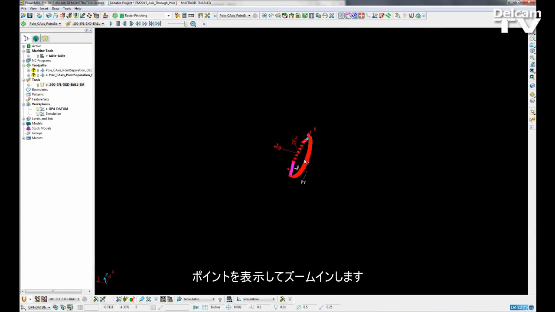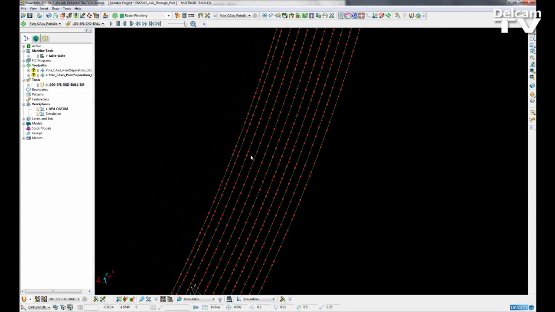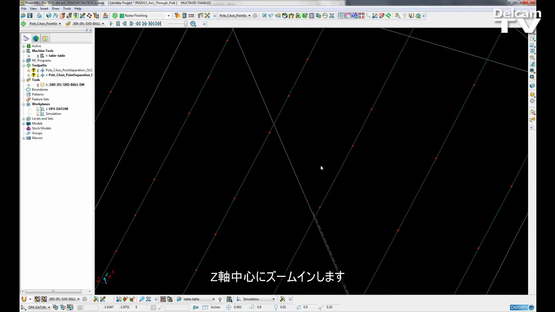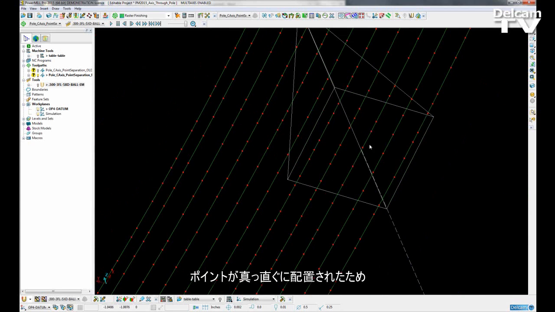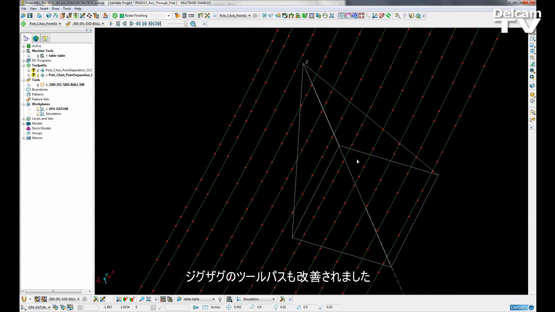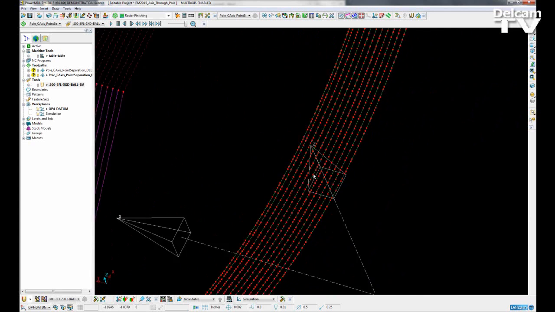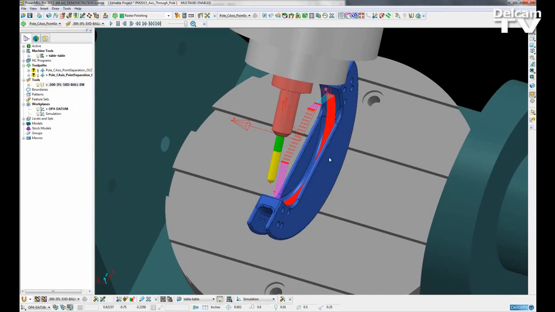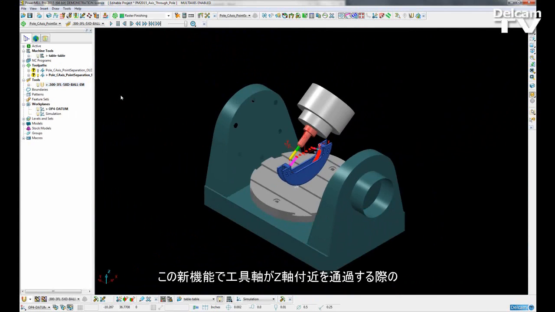If I turn off my toolpath points, I can then zoom in close to or on the Z axis, and I can see that where we had multiple points before, we now have a regular point separation. Also, the points follow in a straight line and no longer provide a jagged toolpath around the pole. This update in PowerMill is giving the user control over the behavior of a tool axis when the tool is approaching the pole.